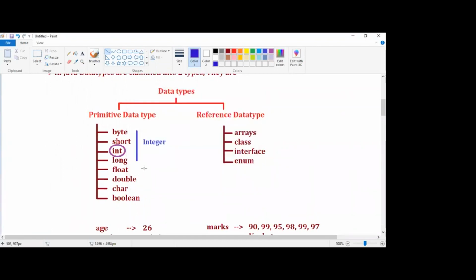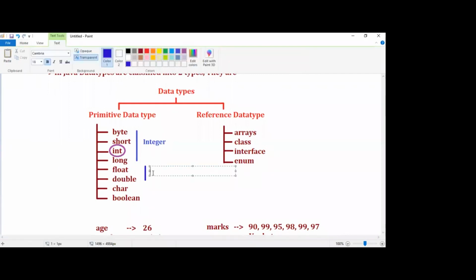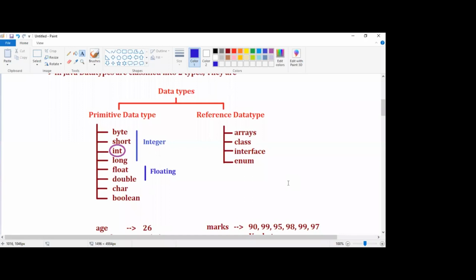Now coming to float and double. The next category is float and double. What is the purpose of float and double? We have floating literals, right? Remember floating literals? If you have floating literals, in order to store floating type values, we can use either float or double.